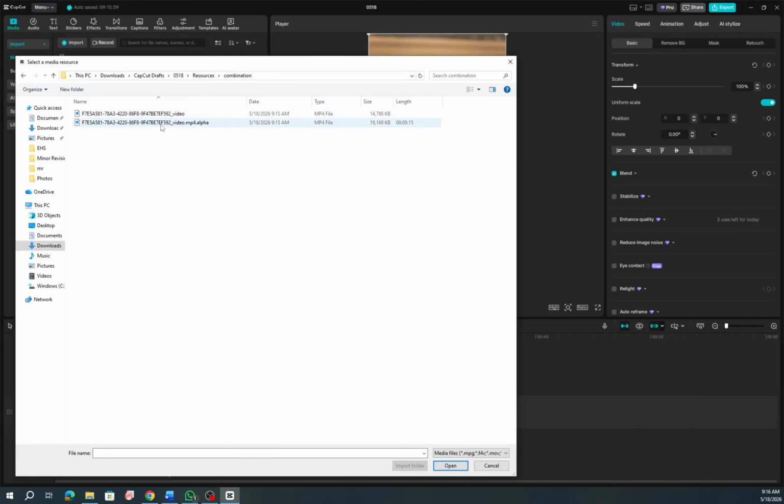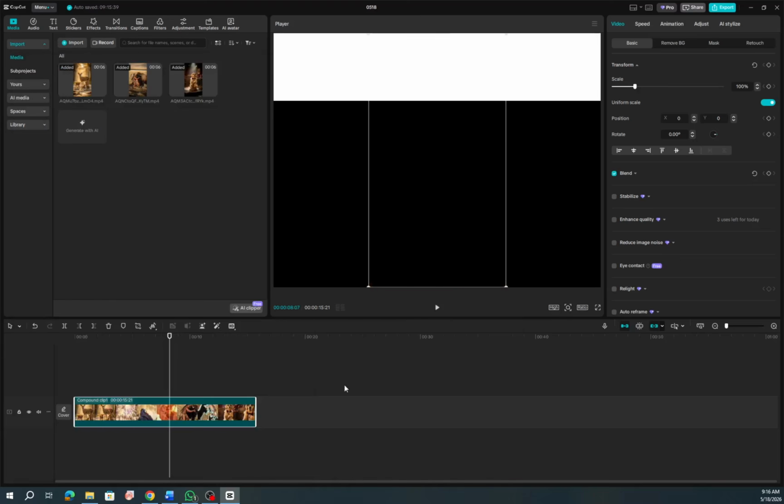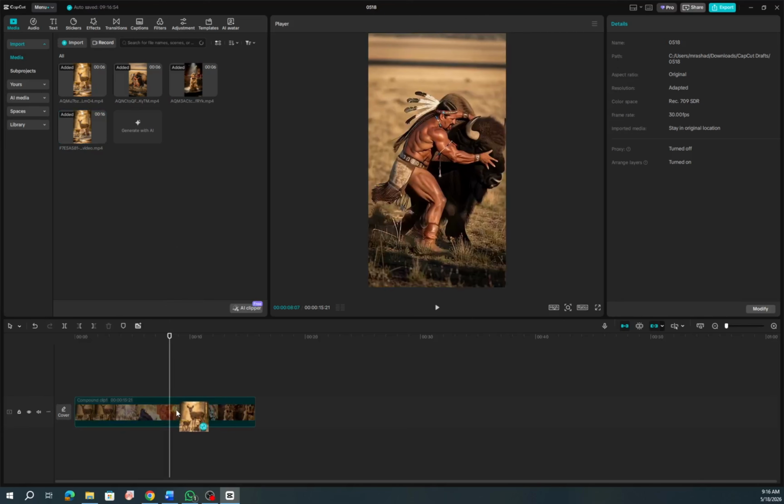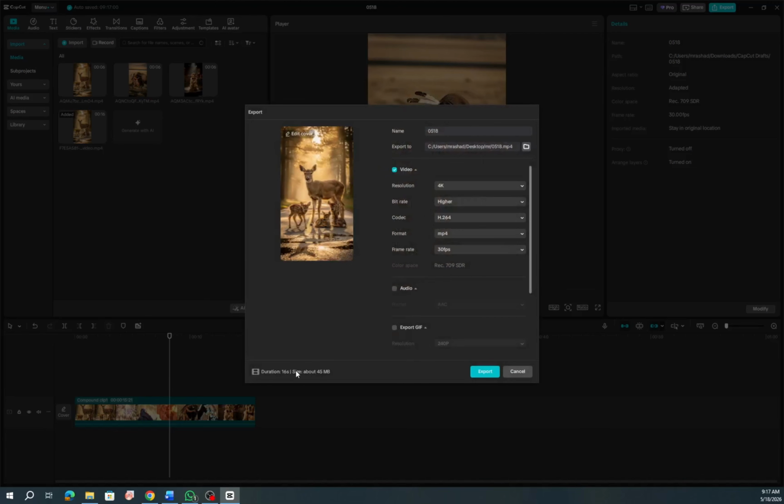One file has video in the name of the file and one has alpha. So choose the video, open, it's here. So you can simply replace with this one. So this is the compound clip. As you can see, it's also written here. So export this and here you go. Now you can export all the Pro features without joining the Pro.